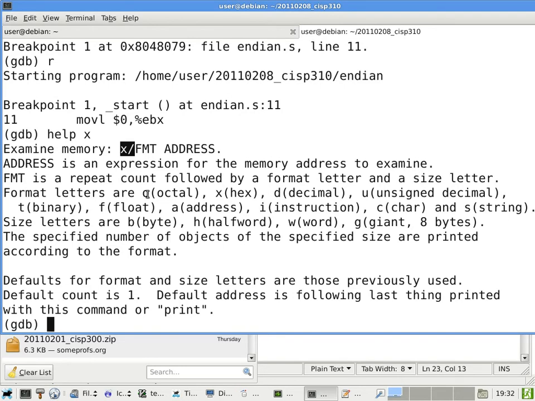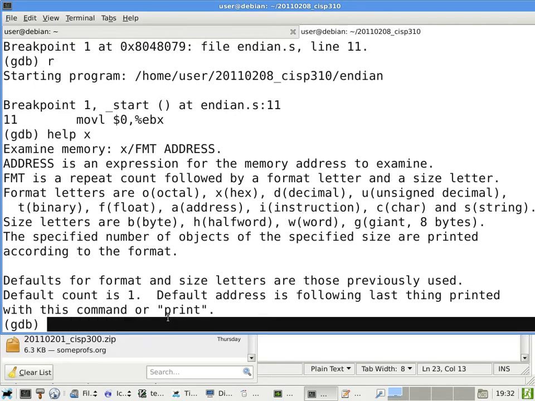A format letter can be octal, hexadecimal, decimal, unsigned decimal, binary, float, address, instruction, character, and string. The size can be B for byte, H for half word, and a half word, interestingly, is 16-bit. A word, in this case, since we're in the debugger, W as word represents 32 bits. I know it is confusing, but that's the way it is, so you have to remember that.